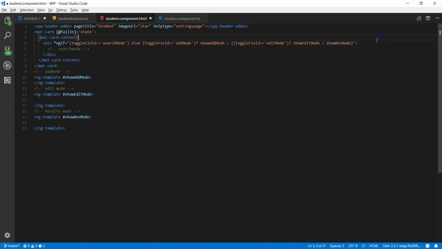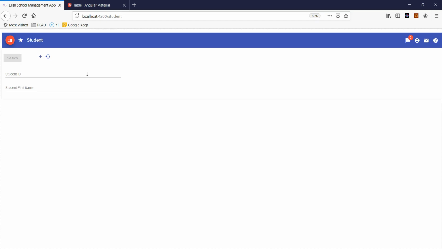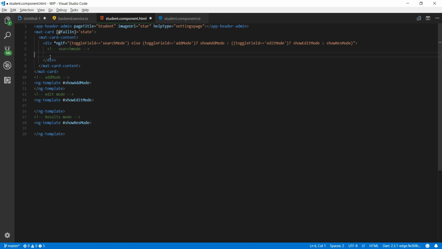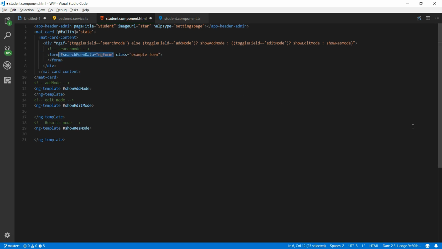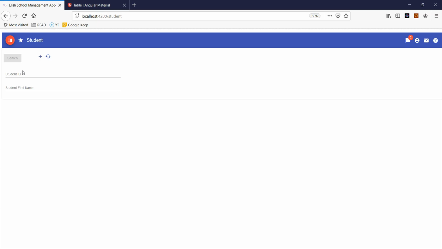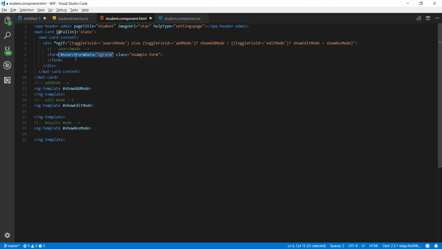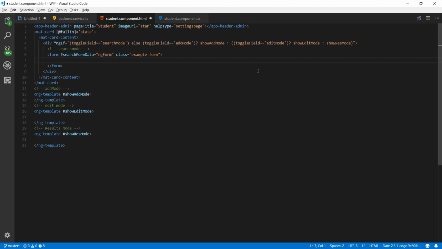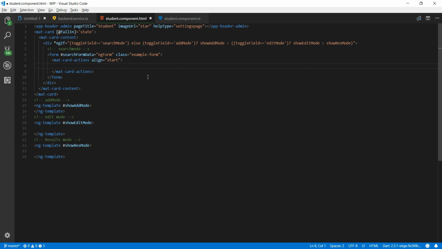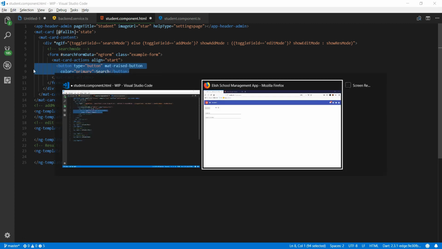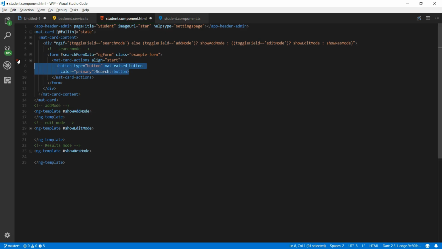Now let's start coding the search mode here. Inside the search mode, as you can see, it's a very simple form with a button, and there are two other icons which allow you to toggle and go to the other screen. First, this is a template driven form, a very simple form, search form data equals ngForm. Inside that form, I want to have a search field and a search button.